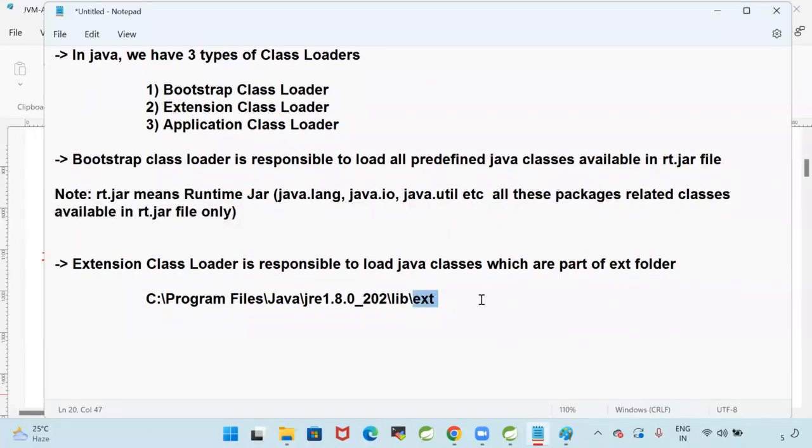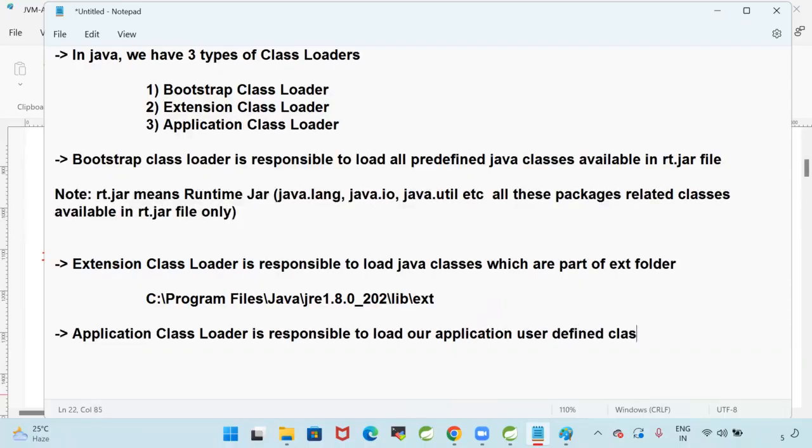In the library. Inside the JRE, we have a library. Inside the library, we have an ext folder. Bootstrap class loader and extension class loader. Next one, we have the application class loader. Application class loader is responsible for loading our application user-defined classes.